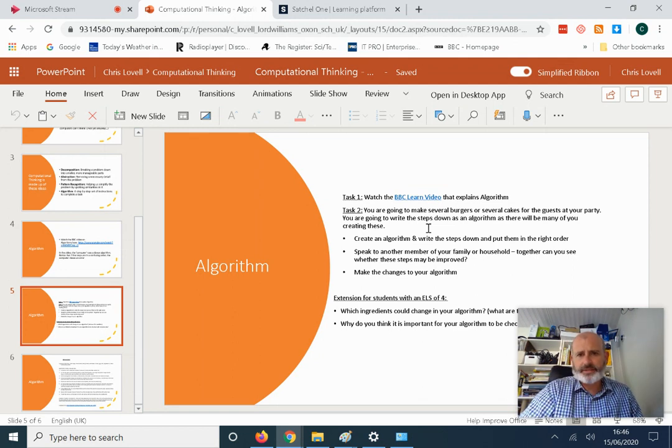You're going to write the steps down as an algorithm, as there will be many of you creating these. For example, you want to make sure that the burger you create is the same as your friend's who's also going to be creating a burger. They're going to follow the same steps. Much like if you ever visit Nando's or McDonald's or Pizza Express or in fact any restaurant where you go one week and the pizza is very nice, tasty, and you order the same pizza next week and it's the same. They haven't followed different instructions, it's the same.